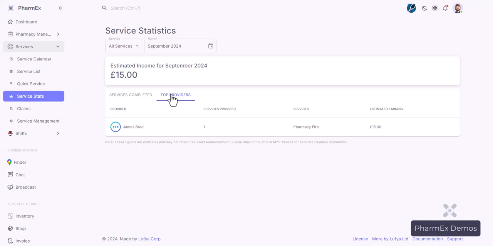Now, I know what you're thinking. Is that all? Not at all. We're planning to add more tabs later. We're working on graphs that will compare the different services you provide, helping you see which services you do more of and which ones are underserved and need a push.